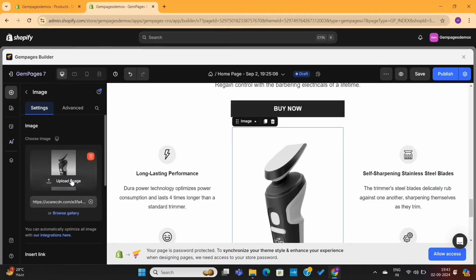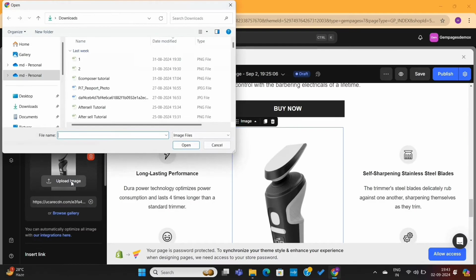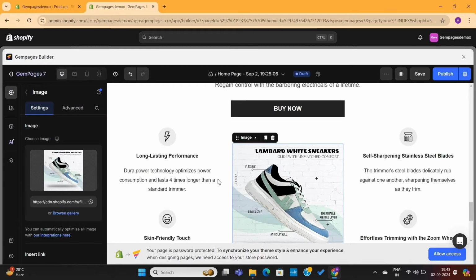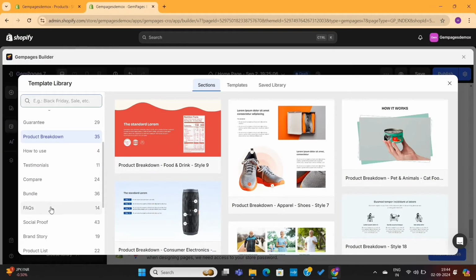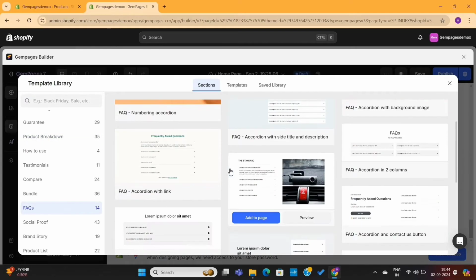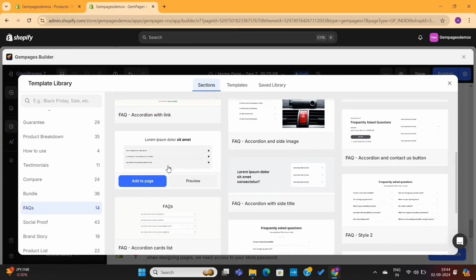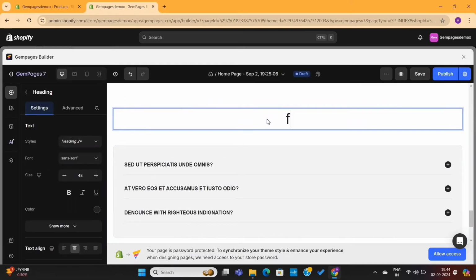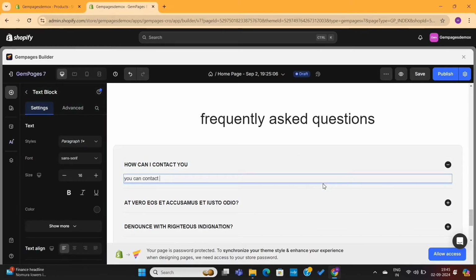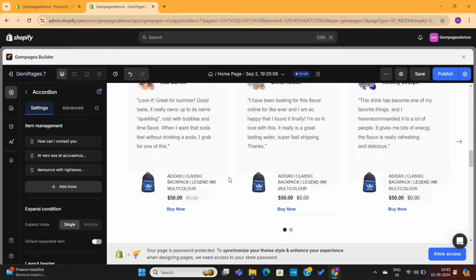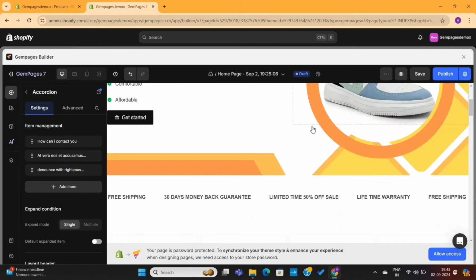Next, I will select this demo image, and then from the left settings, I will upload my own image. I will again click on this Choose Template option, and this time, I want to add an FAQ section. This one is looking good, so I will select it and add it to this page. Editing this section is also a piece of cake. You only need to select the text and then replace it with your own content. Alright, I think this is enough for the home page.